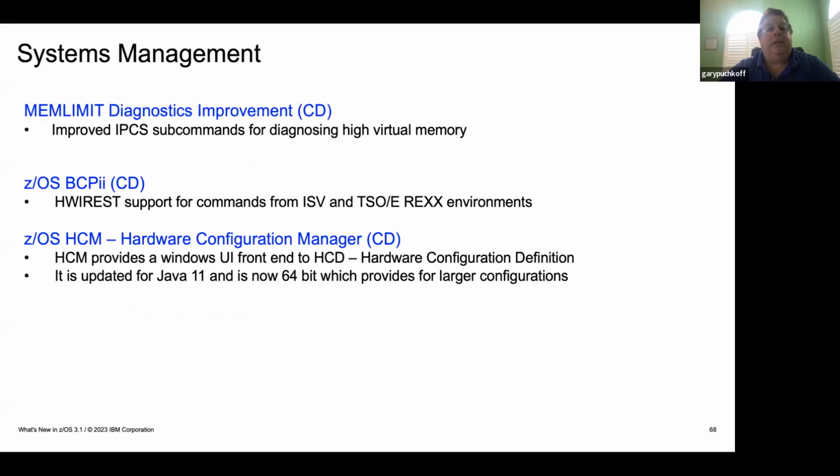Mem-limit diagnostics, there are some improved commands for diagnosing high virtual memory. BCPII now is runnable in normal ISV and REXX environments. It doesn't require SYSREXX.